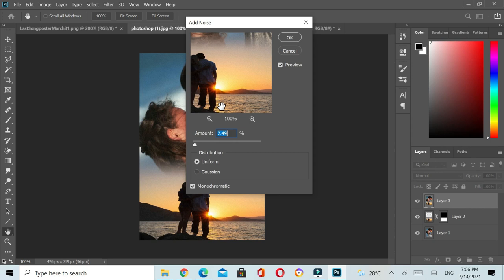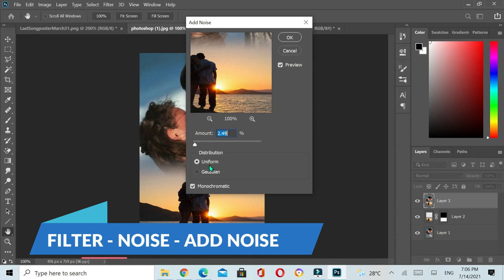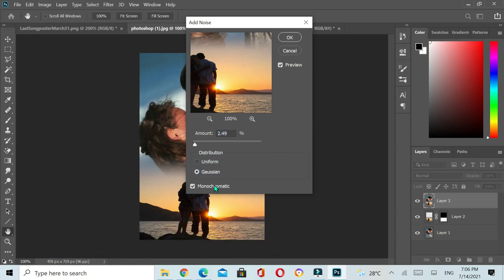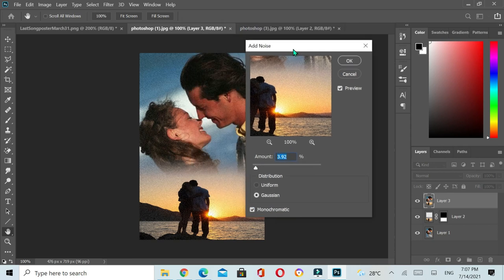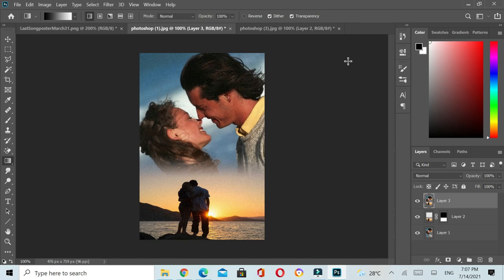Now go to filter, then noise and add noise, and set the distribution to Gaussian, and then click monochromatic and just add a little noise, not too much. Point something is enough. Just to add a little drama in your photo. And click OK.